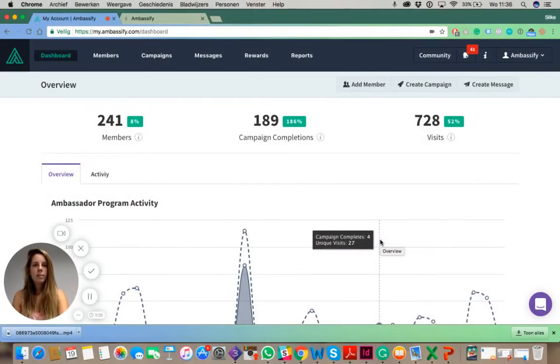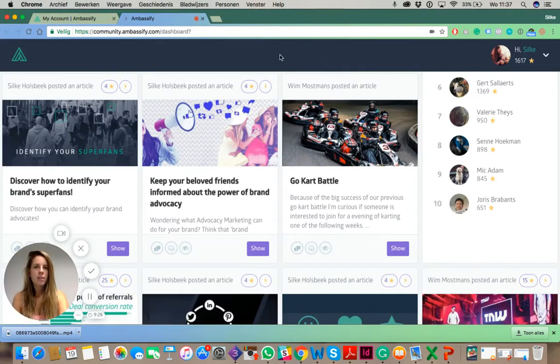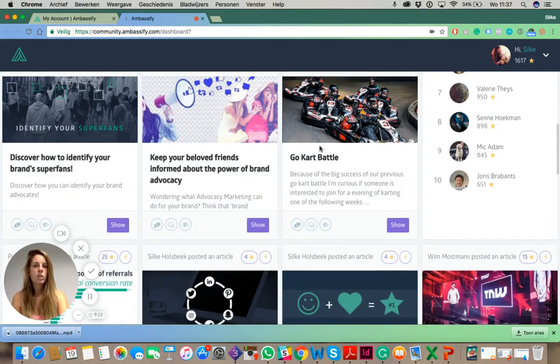Once you start using Ambassify, you have to know that there are two environments. One where you can manage your brand advocates and campaigns, and one where your brand advocates can see the campaigns. On the Manage page, you can add your brand advocates, and you can create, manage, and track the results of your campaigns. On your company's community page, your brand advocates have a clear overview of the campaigns in which they can participate.